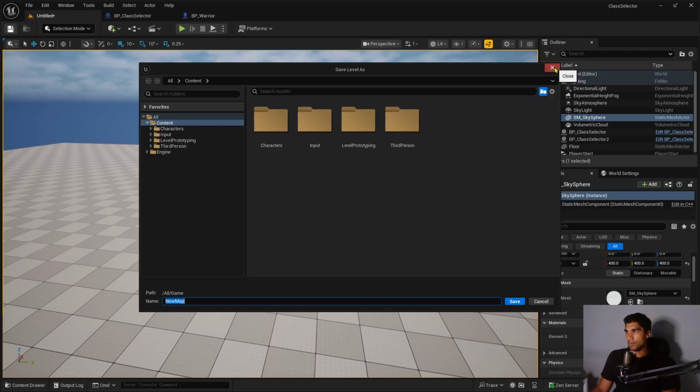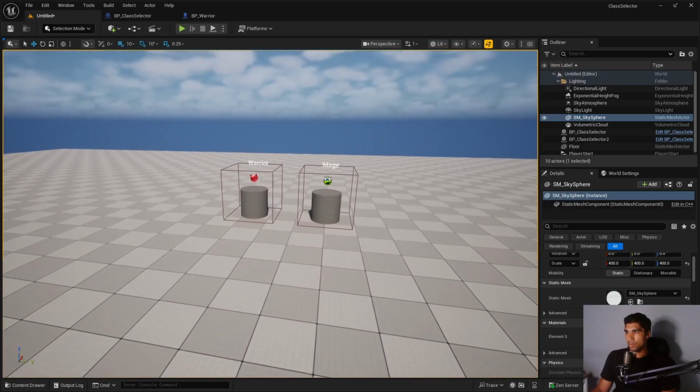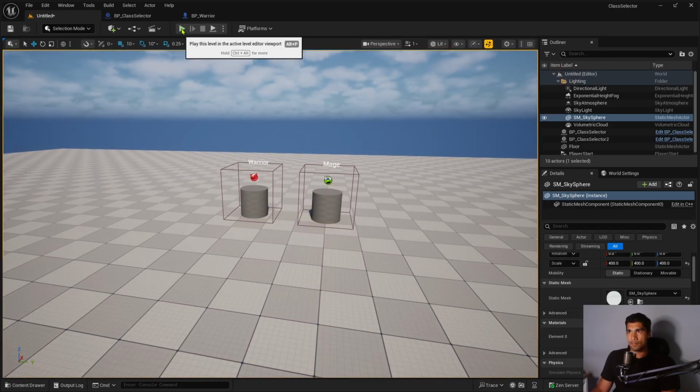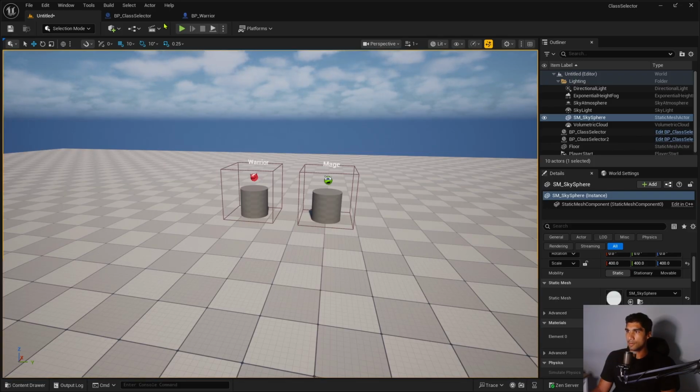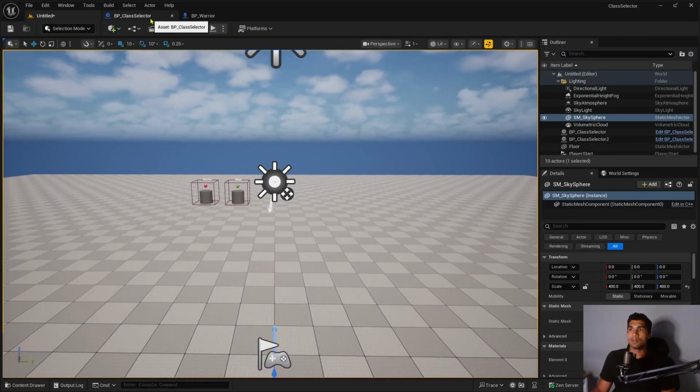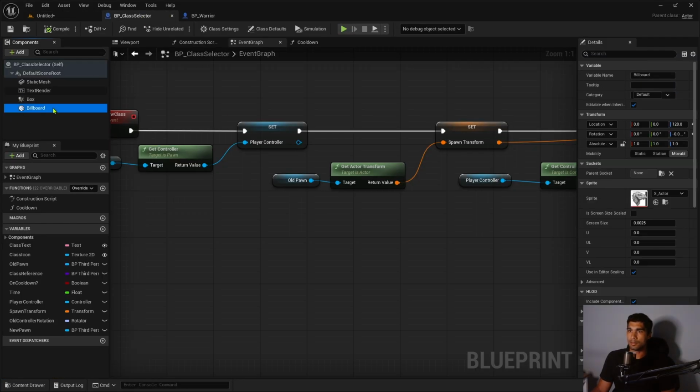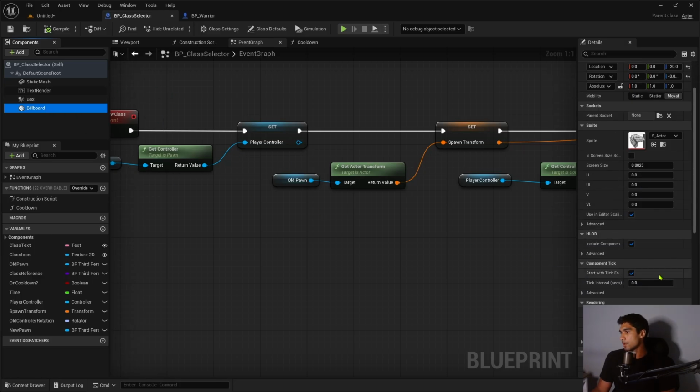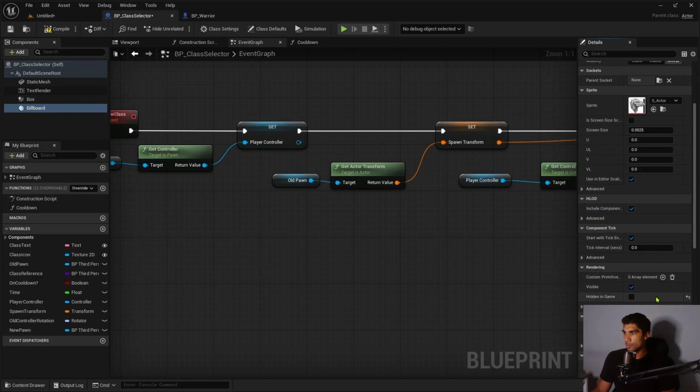So yeah, I think just what's left is clicking on this. Did I forget anything? Why do I feel like I'm forgetting something? Oh, these don't appear. Yeah, so if you go back into the class selector, click on the billboard thing here, and it has hidden in game here, so let me uncheck that, so it's going to be false.